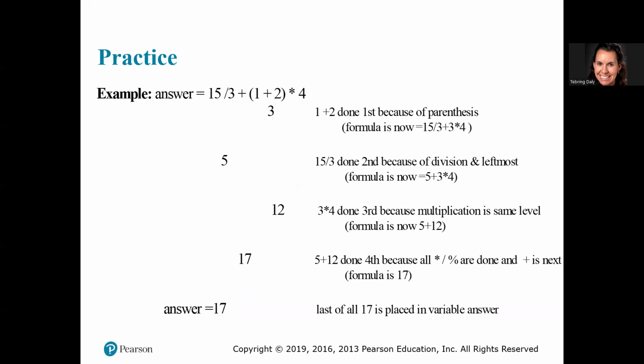Okay, so if you kind of work through this, I should have rewrote the equation. But if you kind of work through this, you do parentheses first. So 1 plus 2 is 3. And then you go back to the left and work your way across. So you do any division, multiplication, modulus. So division would be first, right? So 15 divided by 3 is 5. And then you have 5 plus 3 times 4. So you take the 3 times 4, which you get 12. And then the 5 plus 12, and you get 17.